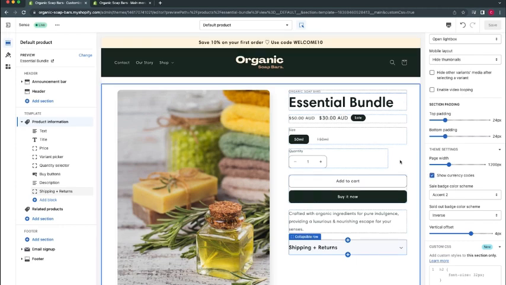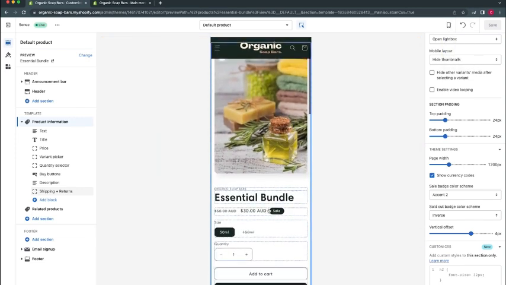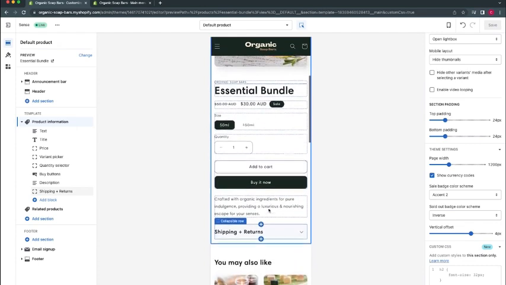So now that we're done with the product page, we can also check to see what this will look like on mobile. So if we go up to the desktop icon and we select mobile, we can then scroll through this page and you'll see what this looks like.